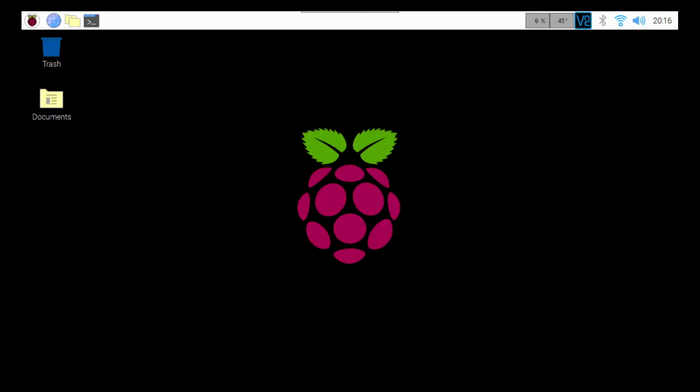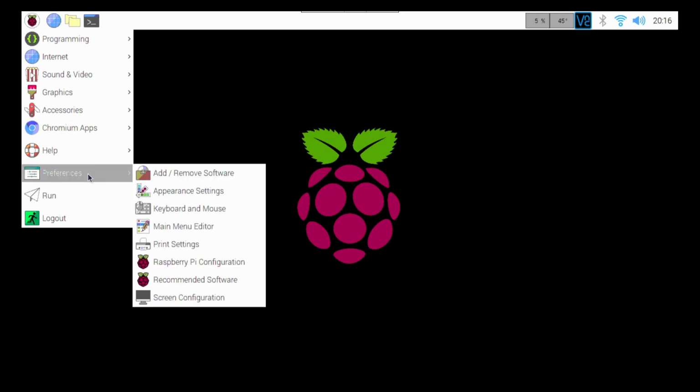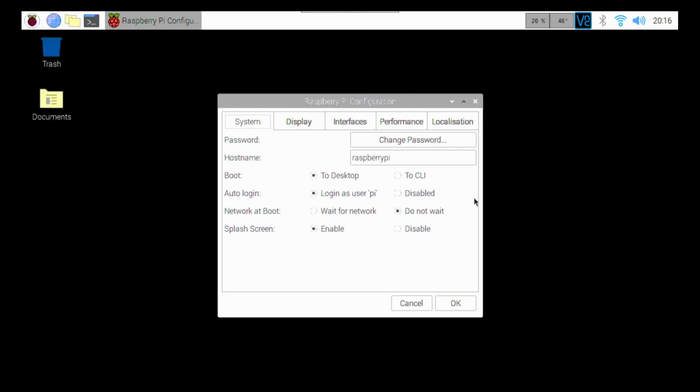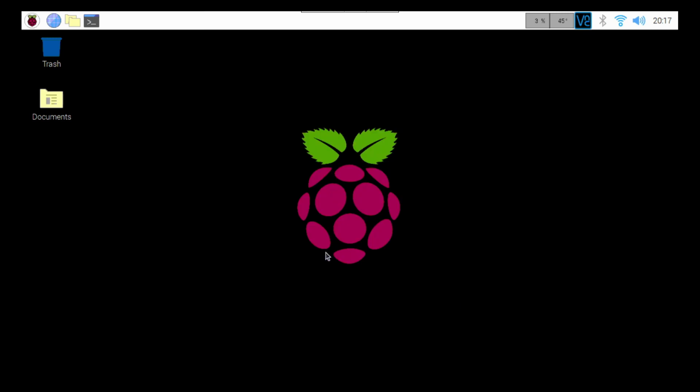All right, so we've got our Raspberry Pi here. The first thing we want to do is click on the Pi icon here, and we're going to go to Preferences, and then Raspberry Pi Configuration. What we want to do is go to the Interfaces tab here and just make sure our camera is enabled. I already have mine enabled. If yours is showing disabled, go ahead and click on Enable, and then click OK.